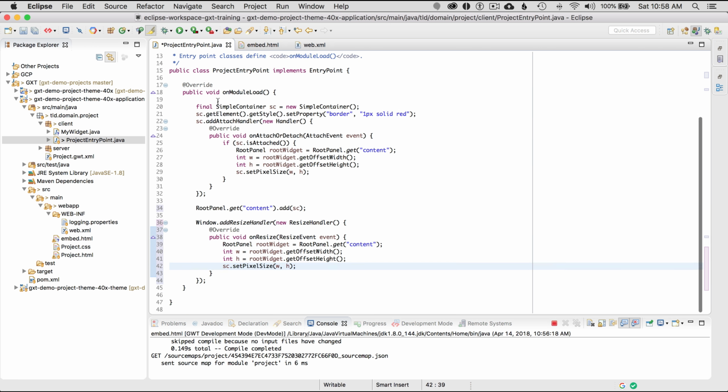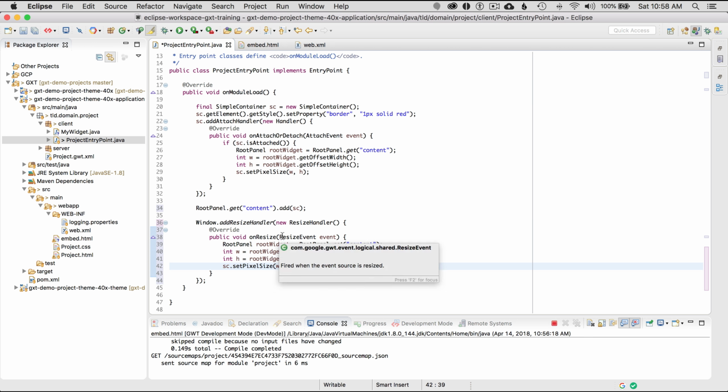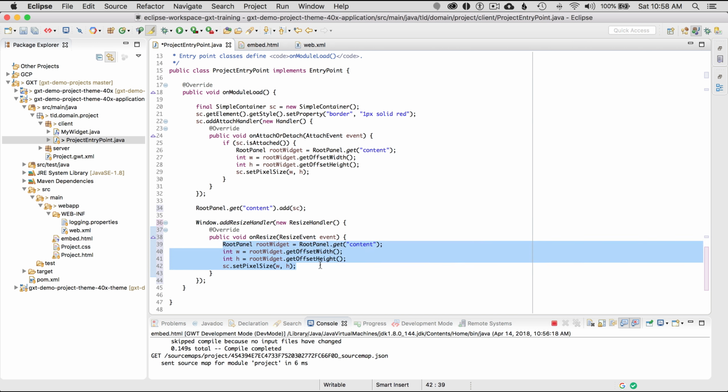Now, if you have a large application, something to consider here: the window resize basically sends a lot of events. So you may not want to set the pixel size on every resize, but let me show you the effect here of actually correcting this. So this works great for this simple application, but not a large application. And I'll explain a little bit more why here in a moment.